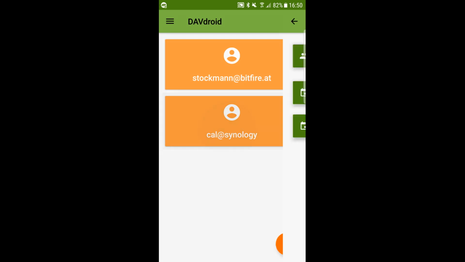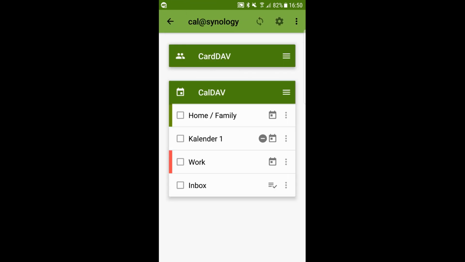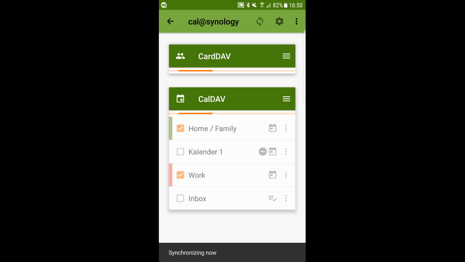If you go into the newly created account, you have to select the calendars you want. In my case, the home and the work calendar. Press the sync button at the top to synchronize your calendar to the phone. You only have to do this once, or you can also wait a bit, then it is done automatically.